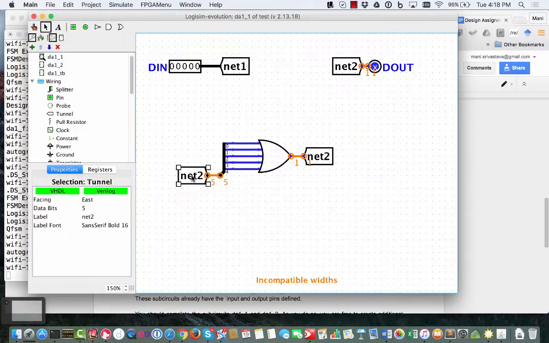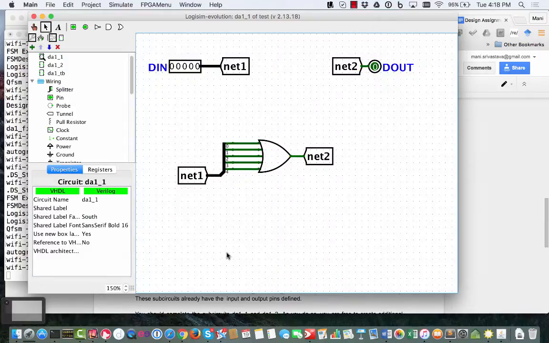Oh, net1, sorry. Okay, so this way I can have more complicated design at different parts of the drawing canvas and not have to draw wires all over. So splitters, these tunnels, these are useful things.